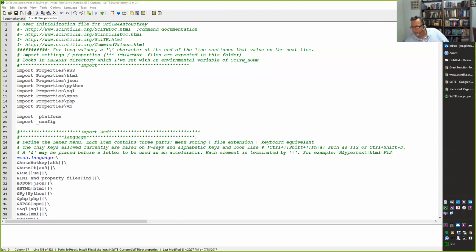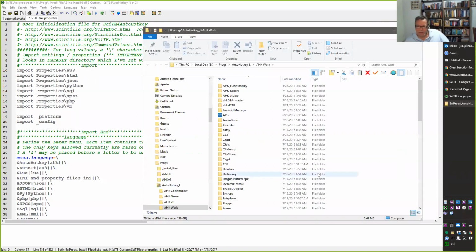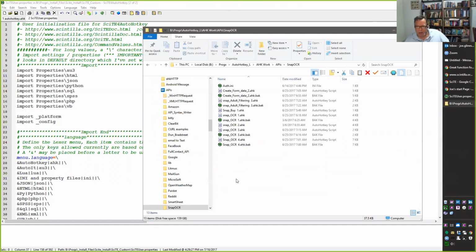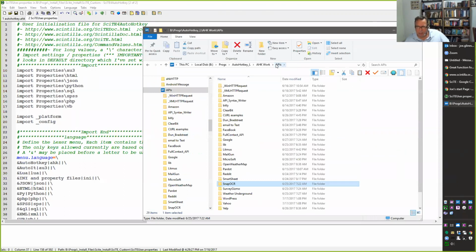What I did, I found a couple tools for extracting text from a PDF. One is Snap OCR. It's an API service you can connect to and extract text from a PDF. So that was one, the Snap OCR. But the other one I did was, let me see where.